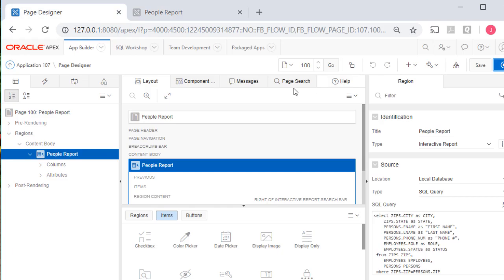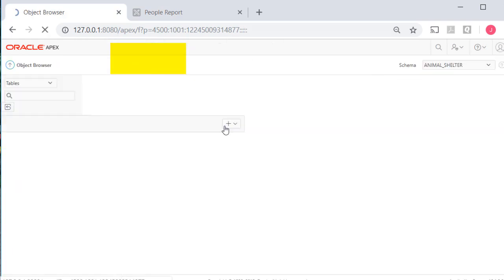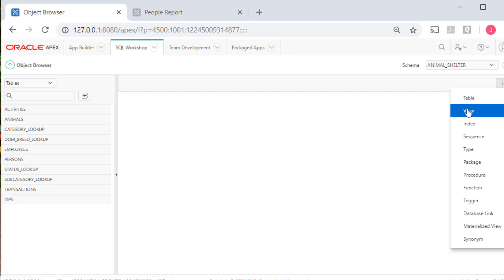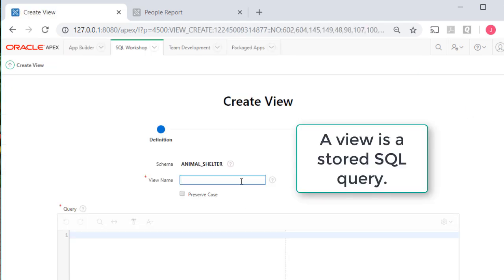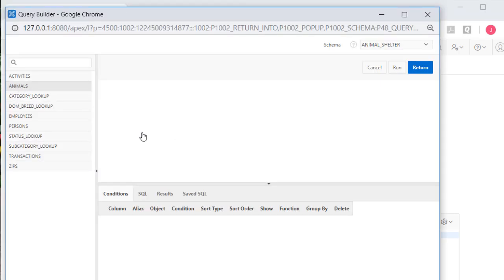Now what I want to do is show you that you can go to Object Browser and you can create a query without actually using the Create Page feature in Apex. So I can come over here to the plus sign and say I want to create a view. A view is a stored query. So I'm going to do v underscore animals available. Go to Query Builder and I will select animals.